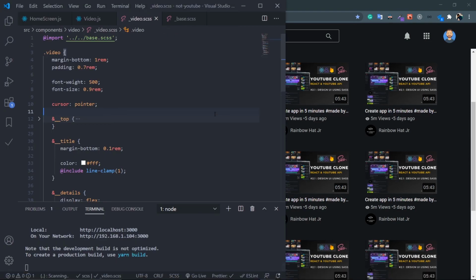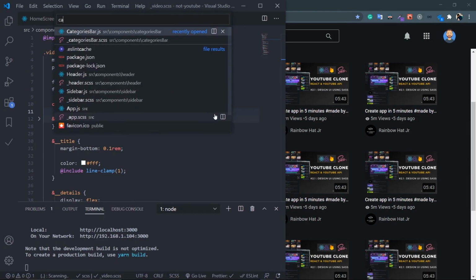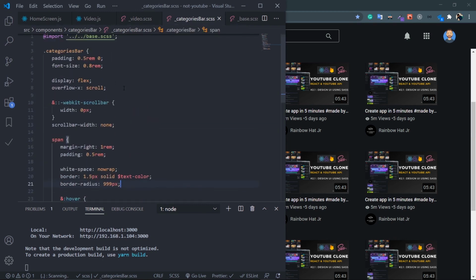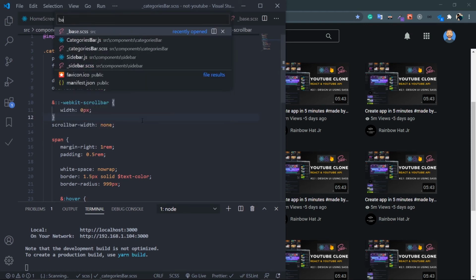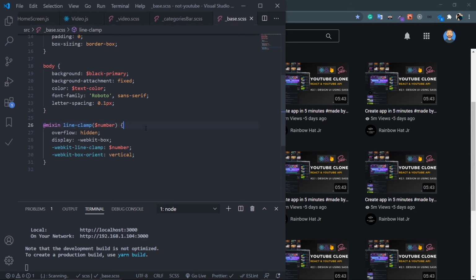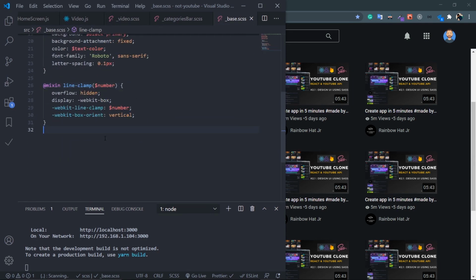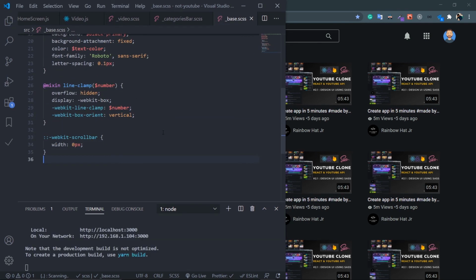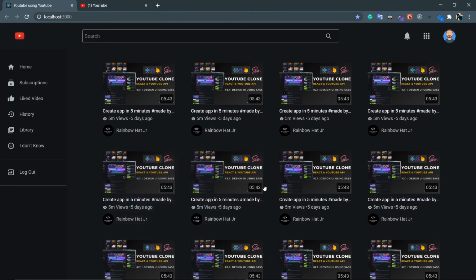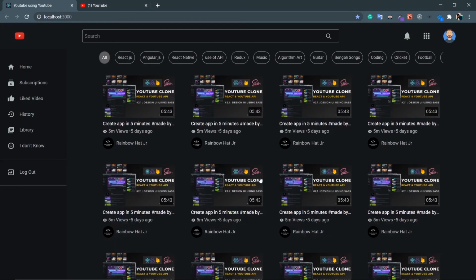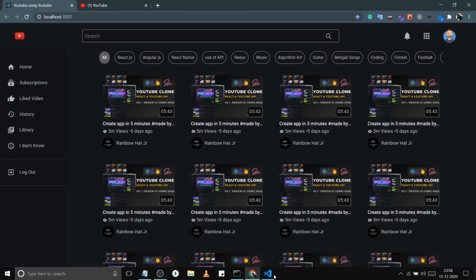So just go to categories bar.sass, just copy the WebKit code. Yes, don't copy the ampersand portion, just copy the WebKit scroll bar and just go to base.sass file. Inside this base.sass file just paste this, save this. Look at this, I can still scroll. Yep. Okay, so now let's design the login screen.